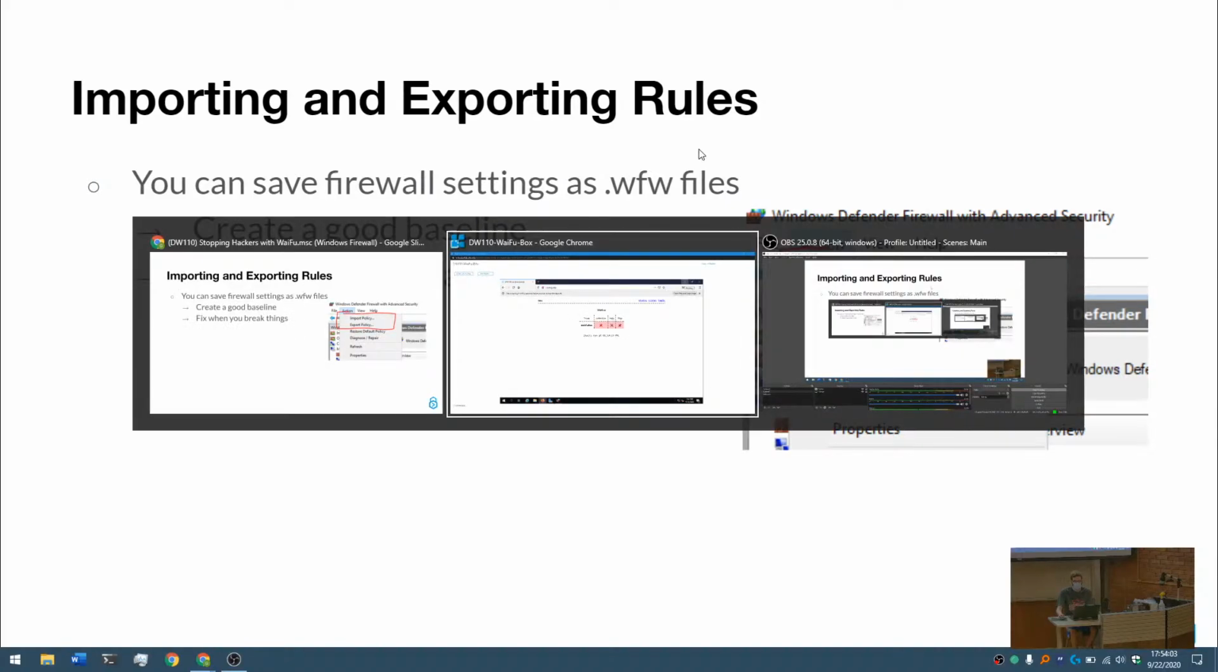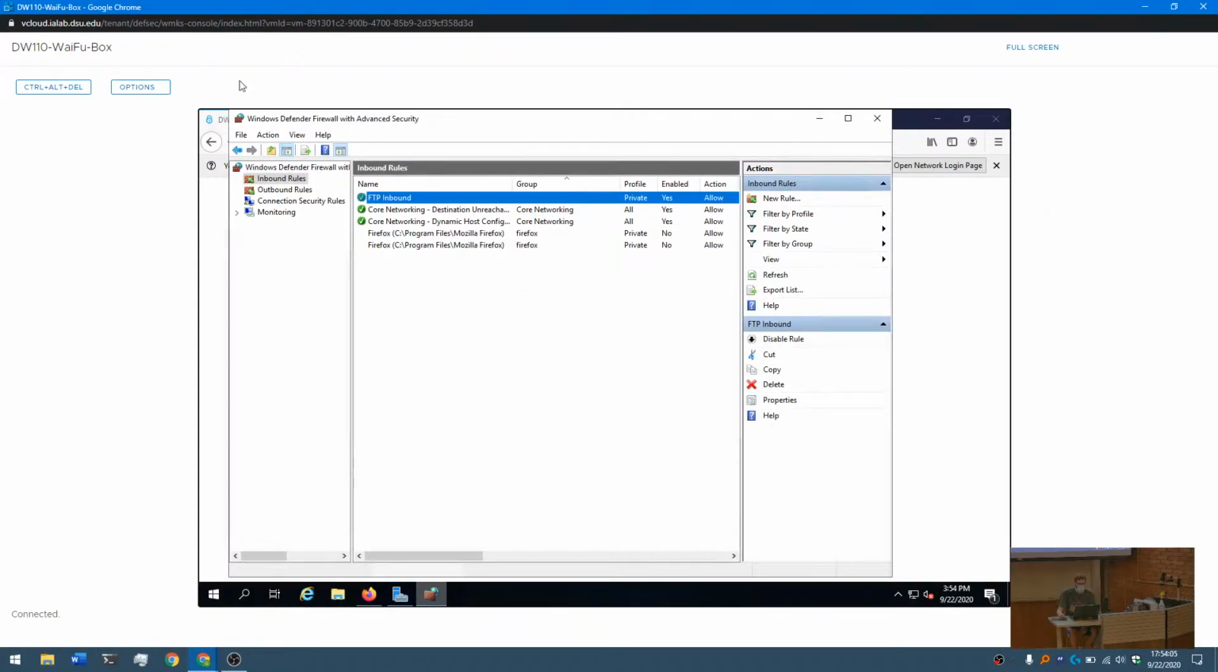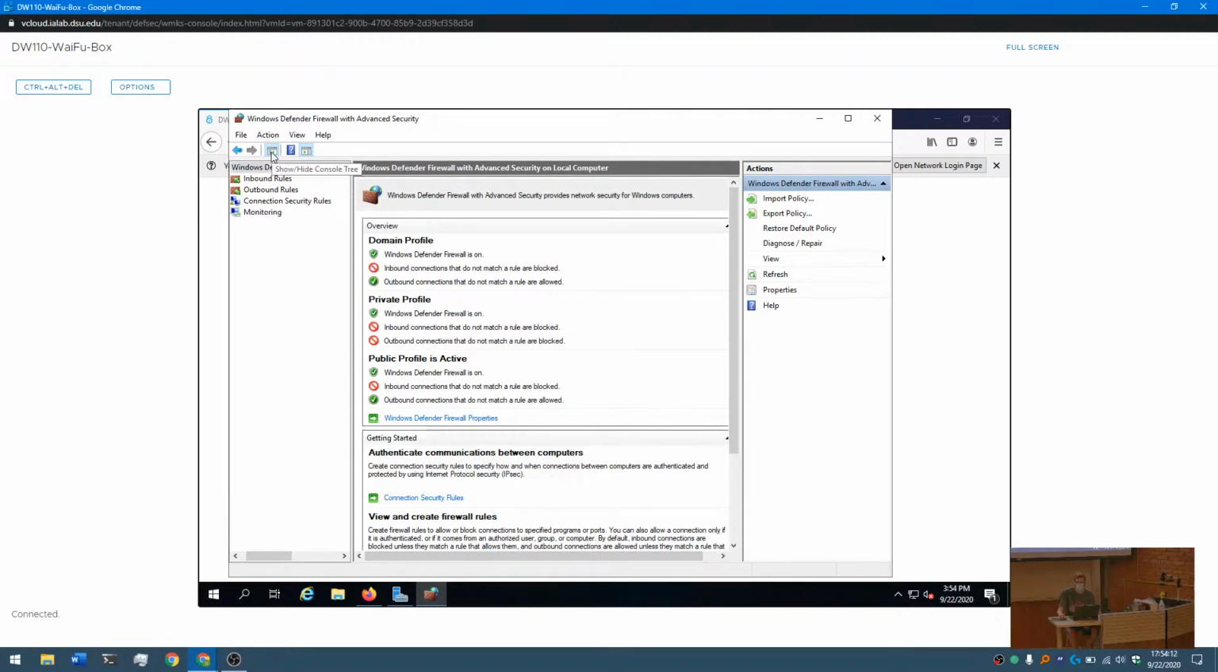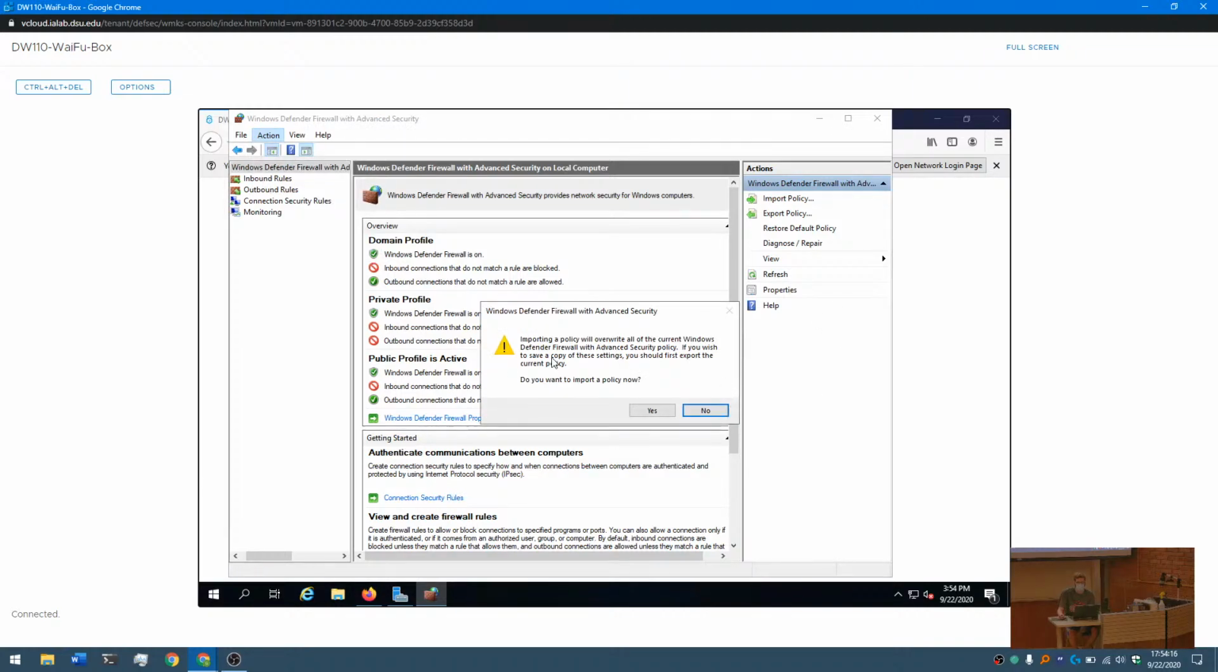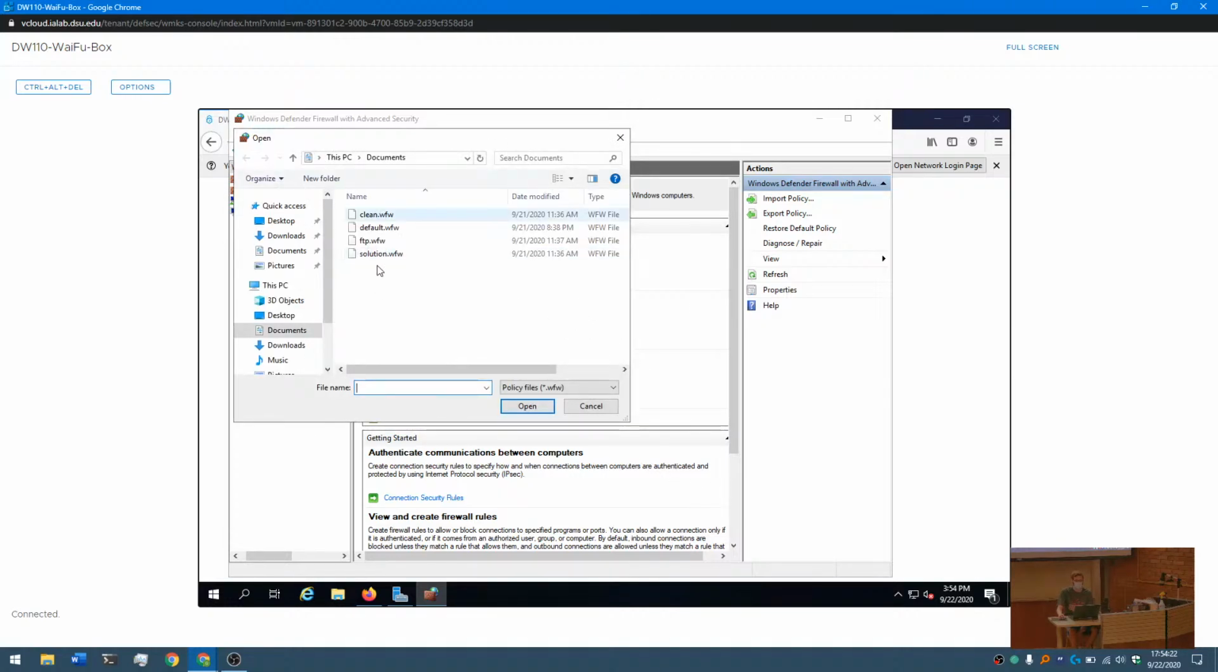So if I go back into the Windows firewall, if we go up a level, you can either click here, or if you're down a level, you can click this button, it'll bring you all the way up. And then here, if I go to Action, Import Policy, it'll basically say, whatever you import, it's gonna overwrite all your current settings. So I'm gonna say yeah. That's to say, which file do I wanna use?